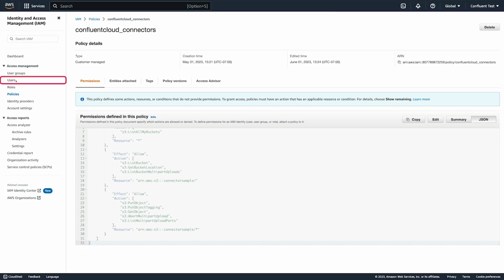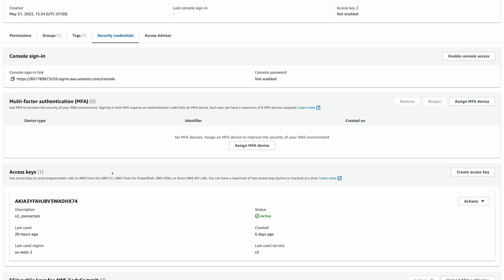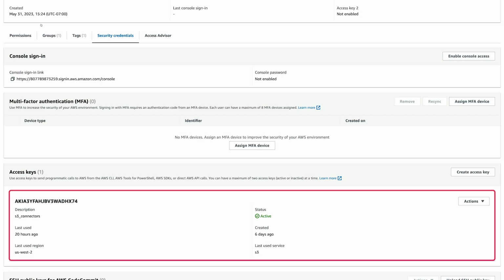I've also created an S3 user, assigned them the policy, and given them an access key that we'll use to connect.